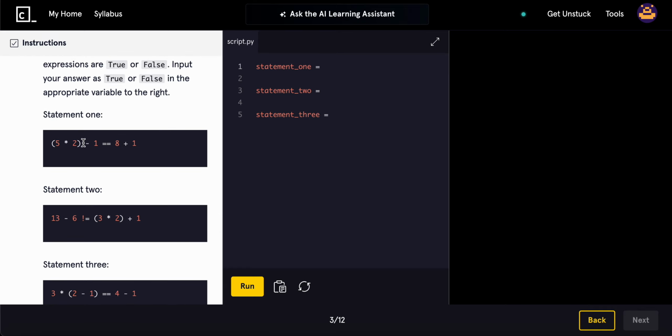So 5 times 2 is 10, minus 1 is 9, is equal to 8 times, actually, you know what, we'll do this just to make you guys more involved as well. So this is the statement, and we can see that 5 times 2 is 10, minus 1 equals 8 plus 1. So therefore it is 9 equals 9. Okay, so it's going to be true.